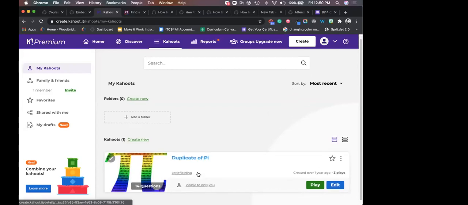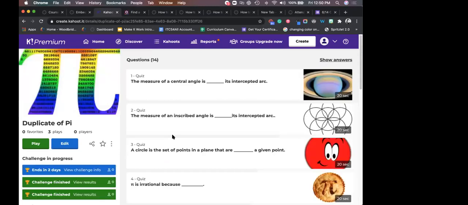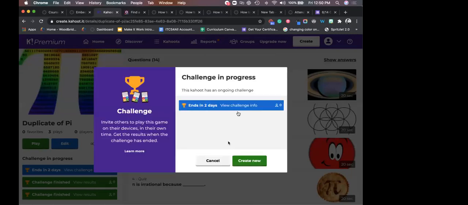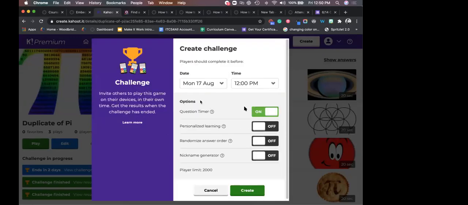Okay. All right, so for a Kahoot, you can add it to your course in a different way to embed it. You'll press play, and you're going to want to select the challenge mode. This isn't for live mode, that is what you would do during a Zoom, but if you're trying to give this to them to practice on their own, you would say challenge, create a new challenge, give the due dates and make your settings and say create.